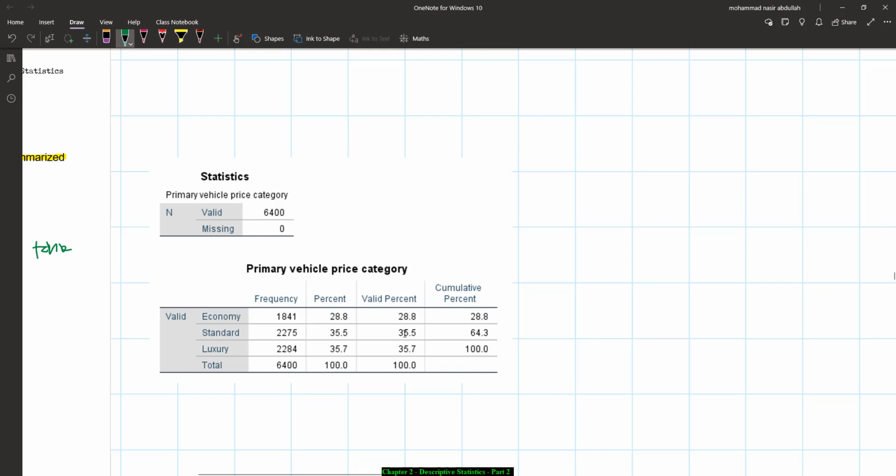In this frequency table, we can see the class. There are three classes, which are economy, standard, and luxury. And then on the right hand side, we have frequency, percent, valid percent, and cumulative percent. So frequency is the class frequency, which means that there are 1841 observations for economy, 2275 observations for standard, and the total observations available are 6400. And this is the percentage.